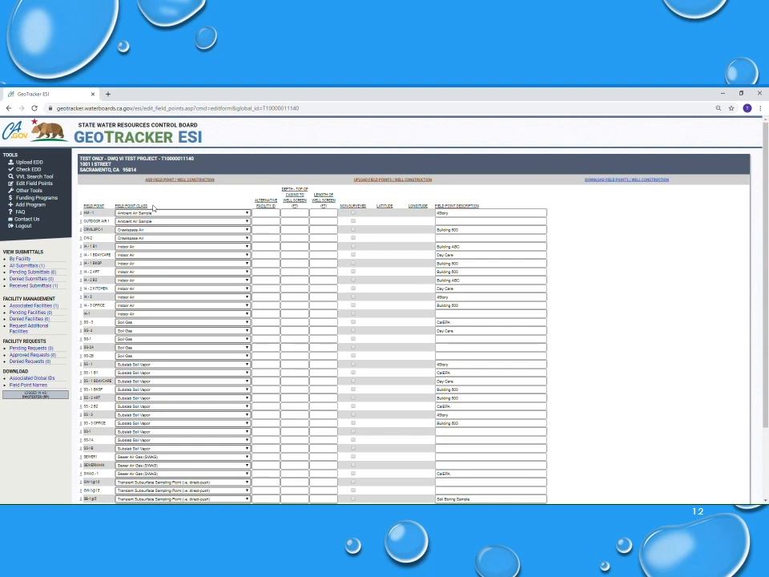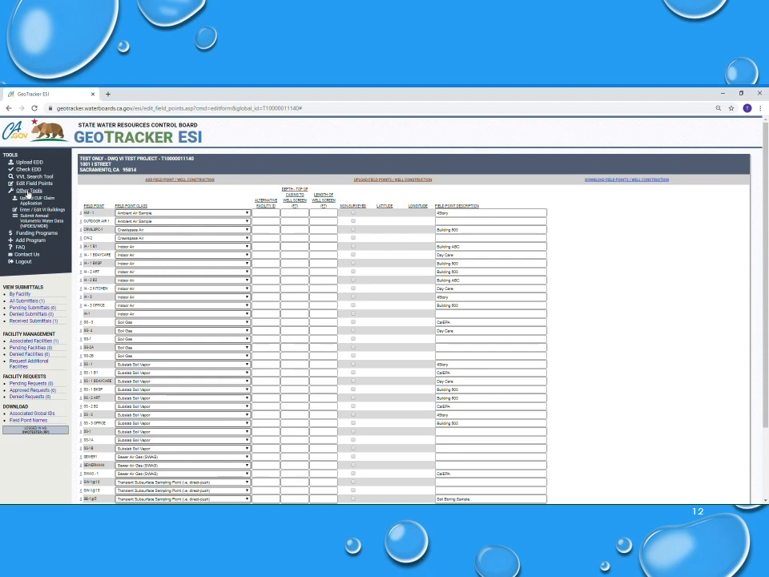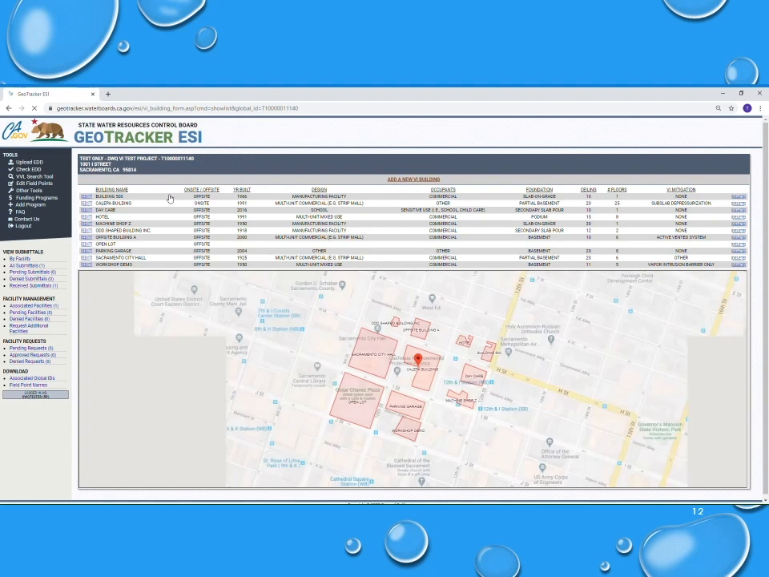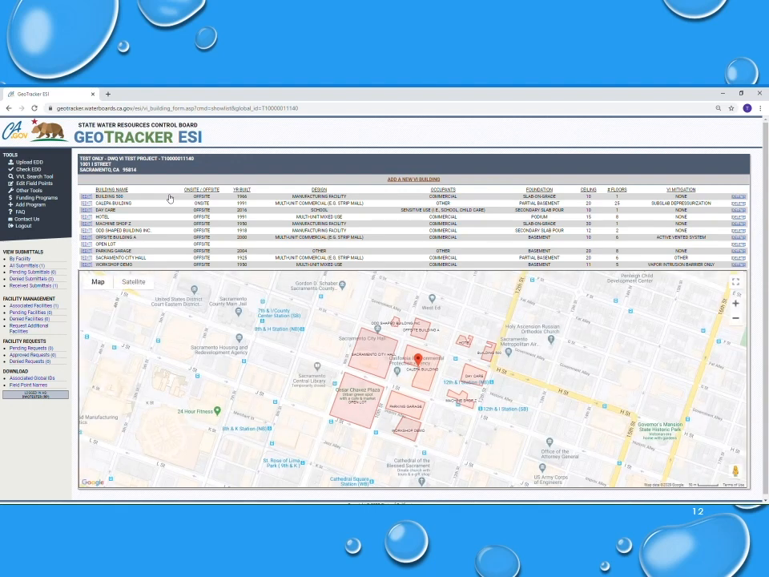Let's continue on the tour and go check out the new feature, VI Building Profile. Back under Tools on the left-hand side, navigate down to Other Tools and select Enter Edit VI Buildings. This will display a list of the facilities assigned to the user for editing vapor intrusion building profiles. Select the site to view its vapor intrusion database. Here is an example of a vapor intrusion database for the test site.